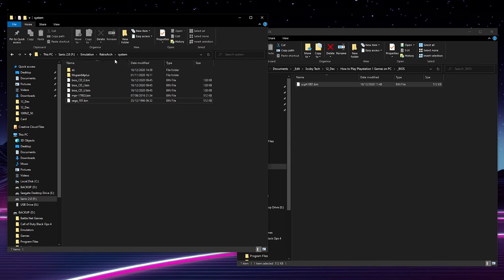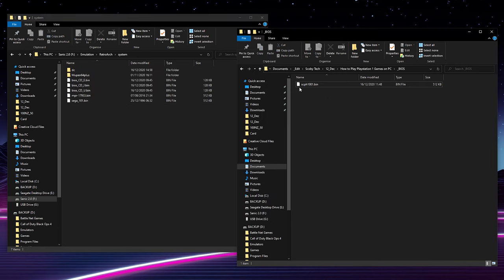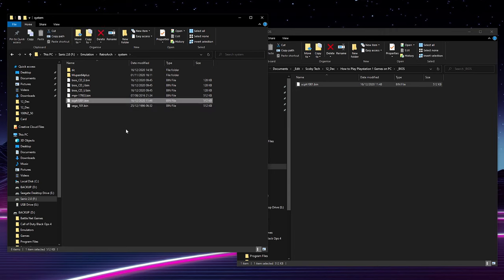On my second file directory here, I have my system folder, which is set up as the BIOS location for my Retroarch. And you can see I already have a number of different BIOS files already located inside here. To bring your BIOS files across, we simply drag and drop the file inside. Now, a couple things to keep in mind here is you cannot add zipped files here. The files already need to be extracted and in the correct formats. As you can see, none of these are in any zipped formats. They're all in the original .bin files.